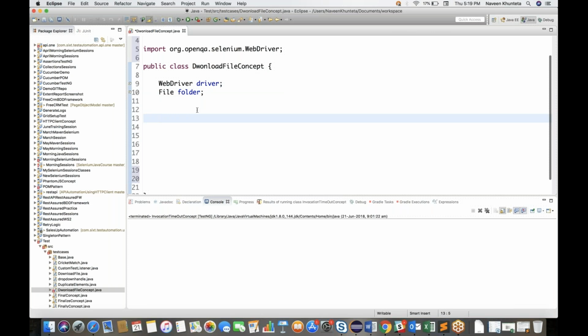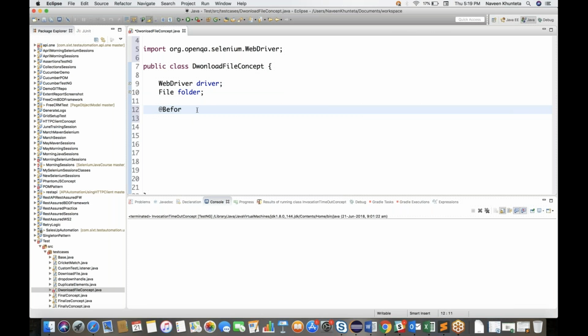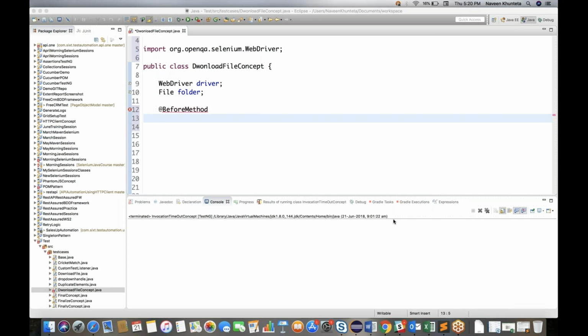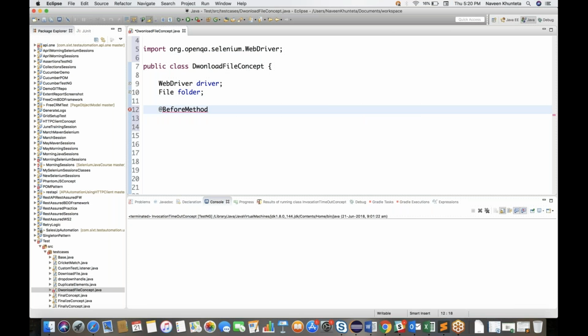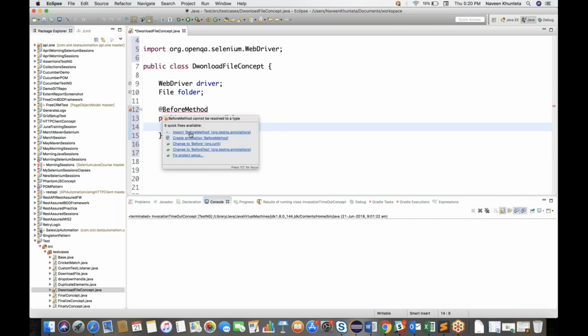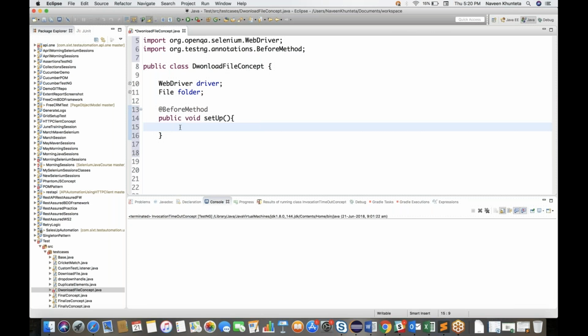After that, I'm going to create one @Before method. In this before method, I'm going to create a method in which I'll write the code. So let's do that. Let's say my method name is public void setup method, and then we will import this Before method from TestNG, right?